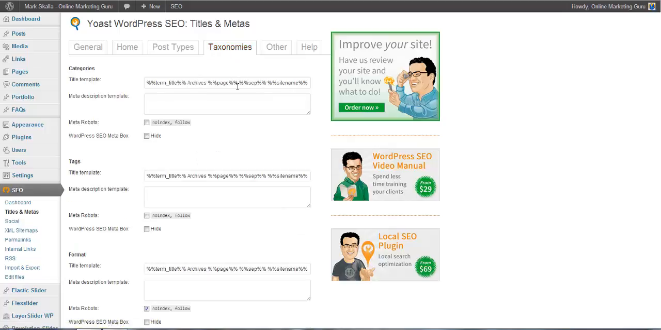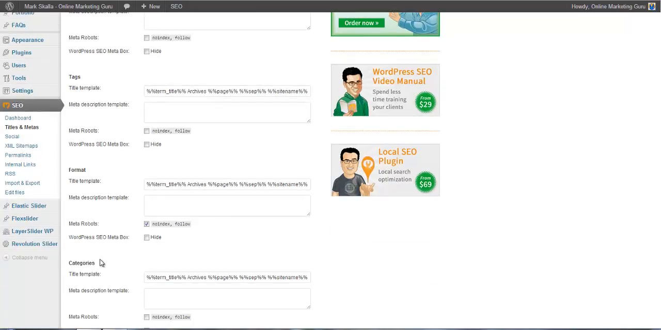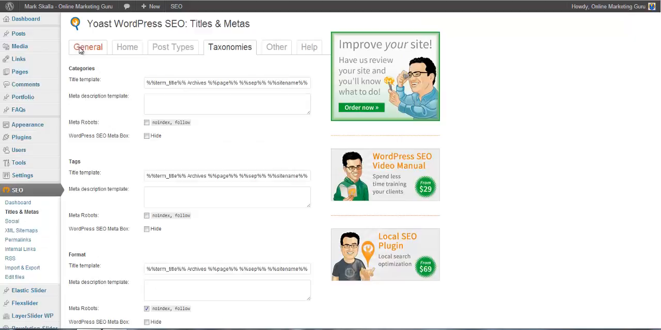Taxonomies. This is another area where people get a little bit confused. So let's talk about this. You've got categories, tags, format. Actually, let's just talk about categories and tags at the moment before we get into the format. Depending on how you set up your blog, and whether or not you're blogging and making posts, or you're putting everything into a page, or you're doing an amalgamation of both, it's going to depend on really how you set this up.